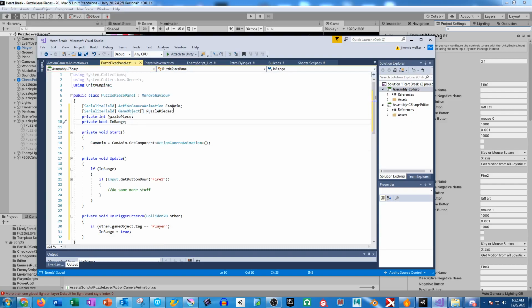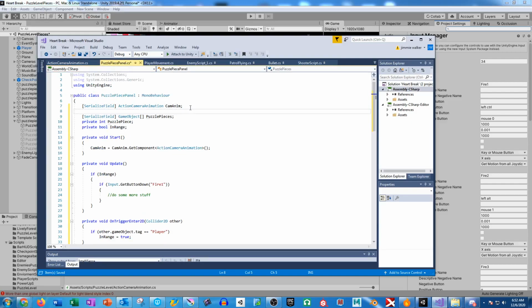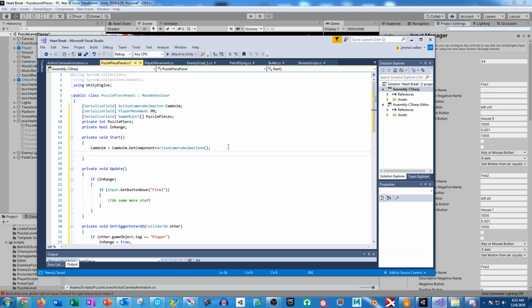Then I'm going to come in here and create another serialized field underneath this one. And this serialized field will be called player movement. And I'll just call this PM because, you know, I'm full of ideas. So what I want to do is say PM equals PM dot get component. Component type is player movement. And so we'll set that in there.